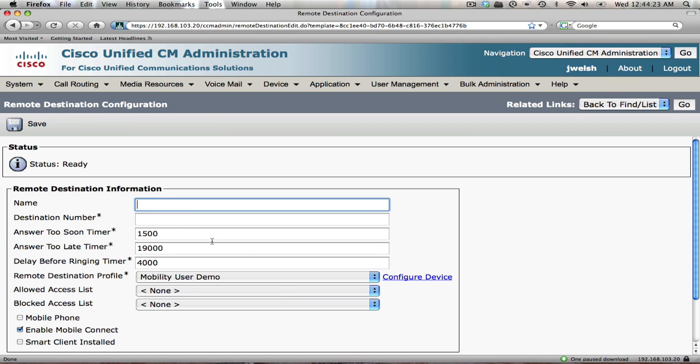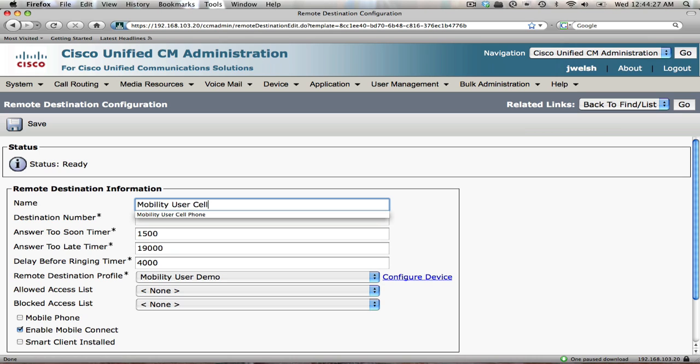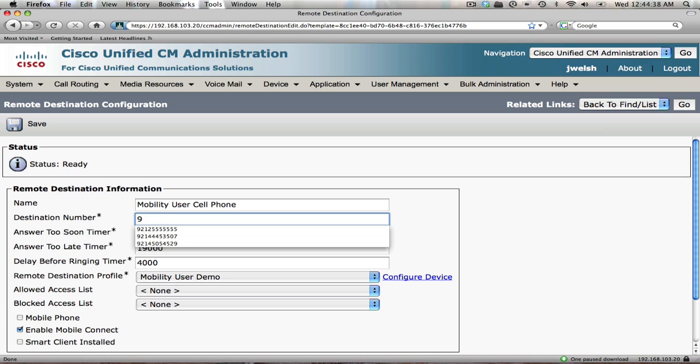We're going to call this mobility user cell phone. And I like to put cell phone on there, or whatever type of phone it is, just so that it's real easy to tell at a glance what number we're sending it to. So we're going to send it to 9-212-555-5555. Again, just another made-up number for demo purposes. It's already filled in what destination profile we're going to use.